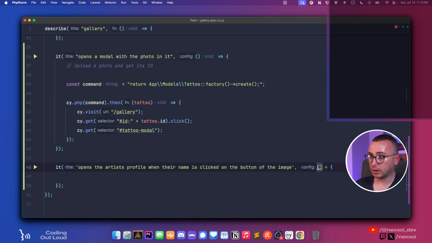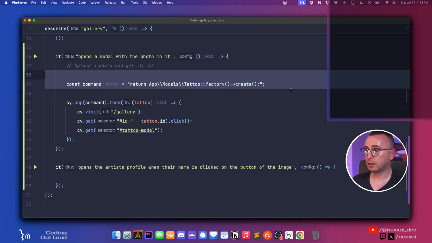I'm curious why it thinks that that's an error. I'm not passing anything. Oh, there we go. Okay, so let's take a look. So let's say when we want to create another tattoo.